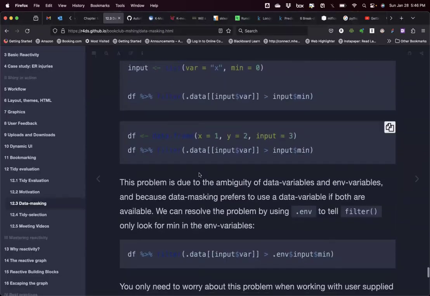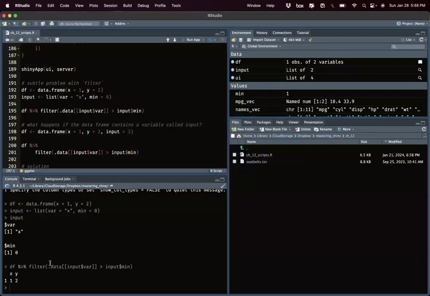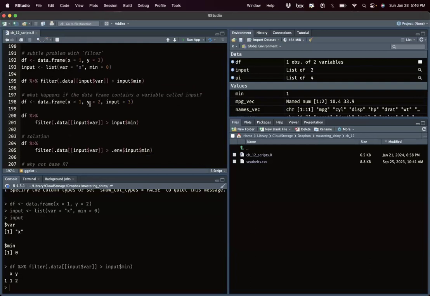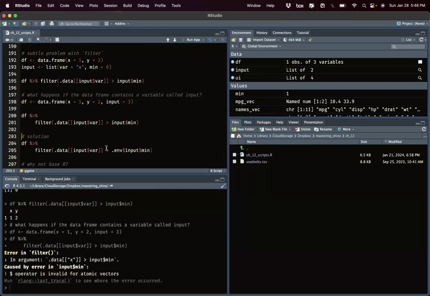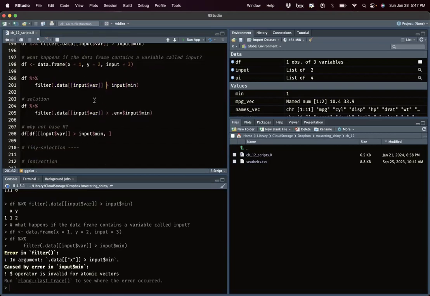And the problem with this is that it's ambiguous, because it's trying to evaluate something, and the input is not the input variable that we're trying to get. So for example, what happens if the data frame contains a variable called input? So let's see. We have x1, y2, and input equal to y3. Let's do the same filtering, and then we get the error, because the input name is interfering with this notation here. So what is the solution?